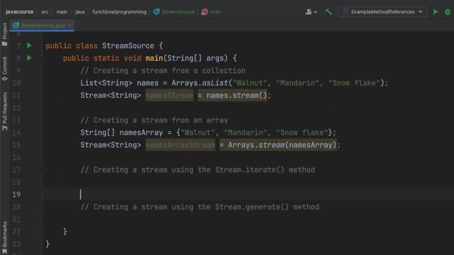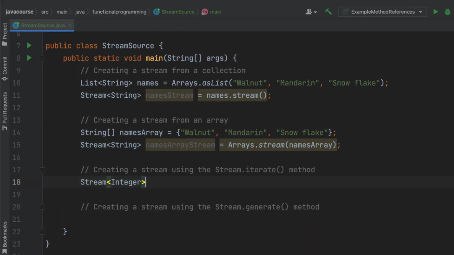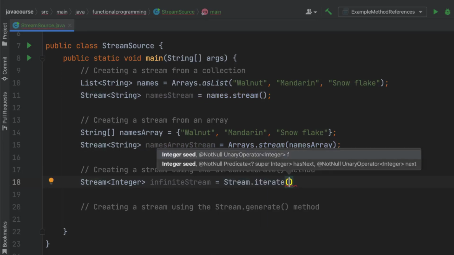Let's see how we can create a stream using the Stream.iterate method. And this is where we start to need lambda expressions already. So let's just start by creating an infinite stream of integers. And what we're saying here is Stream.iterate. And iterate is really going to do that. It's going to iterate. We need to specify a seed and then an iterator.